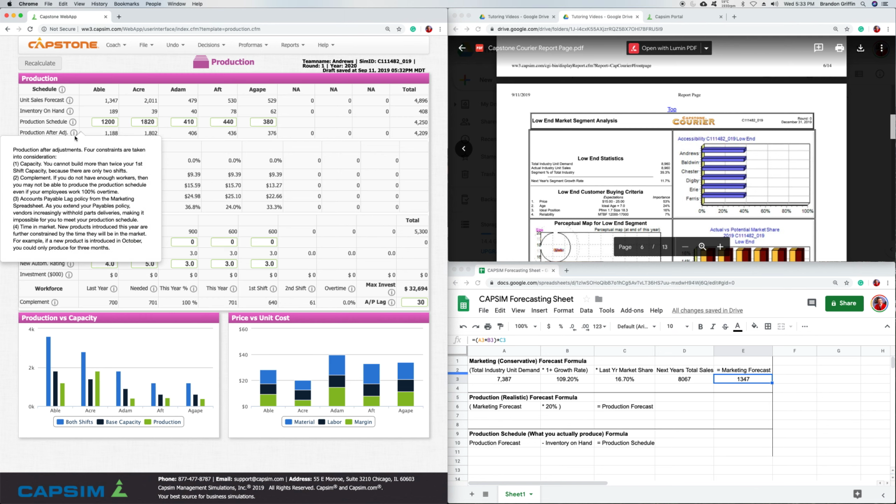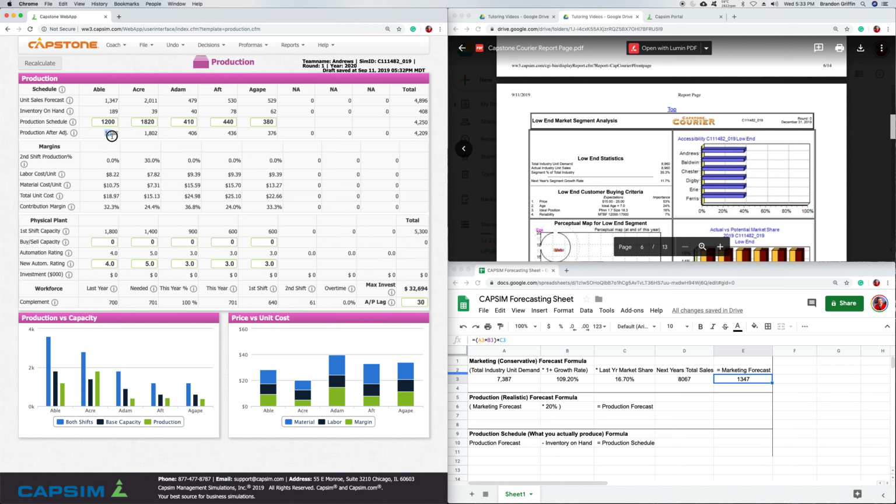And this production after adjustment, the production takes into the constraints, and it's an automated number that it puts in, but you do not need to worry about that. Second shift production percentage. This says how much of your company is using overtime to produce Able. Labor cost, material cost, contribution margin. Contribution margin is how much money you have left over after you paid your variable cost to pay your fixed cost.